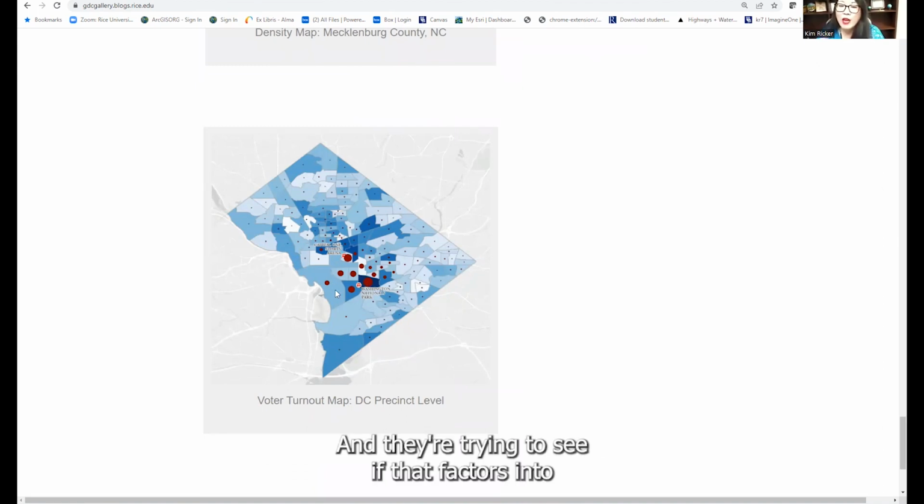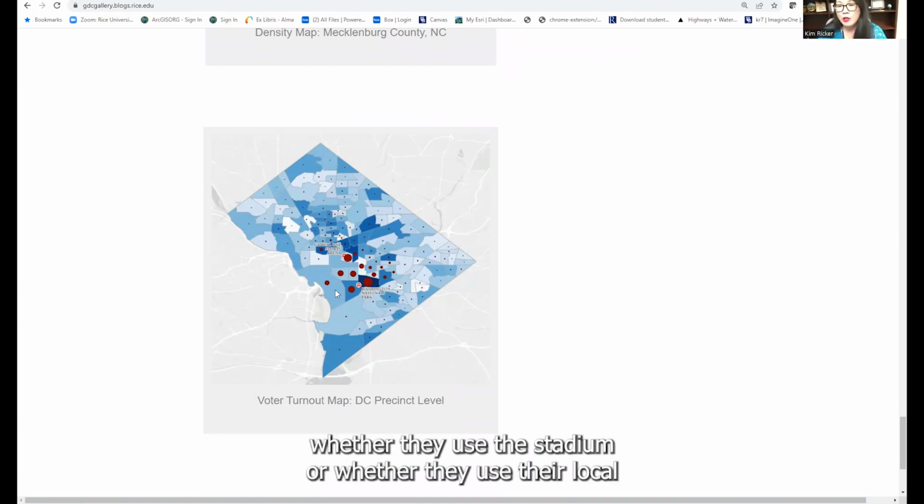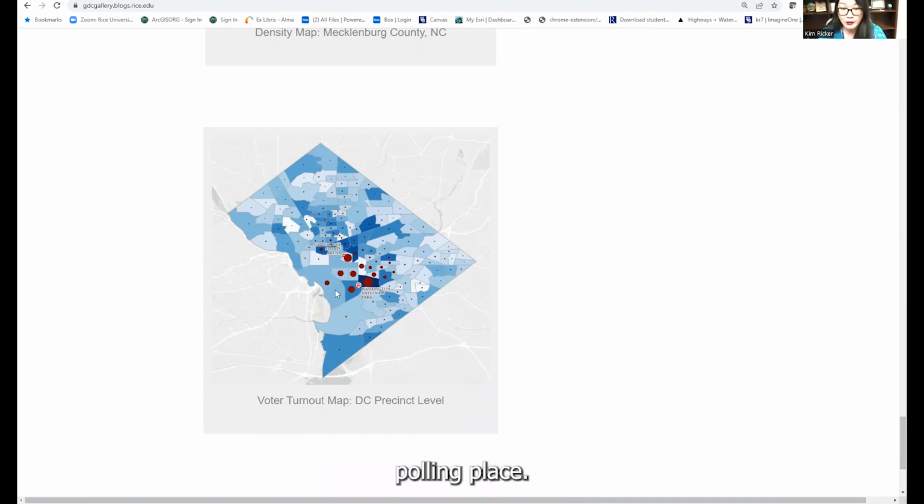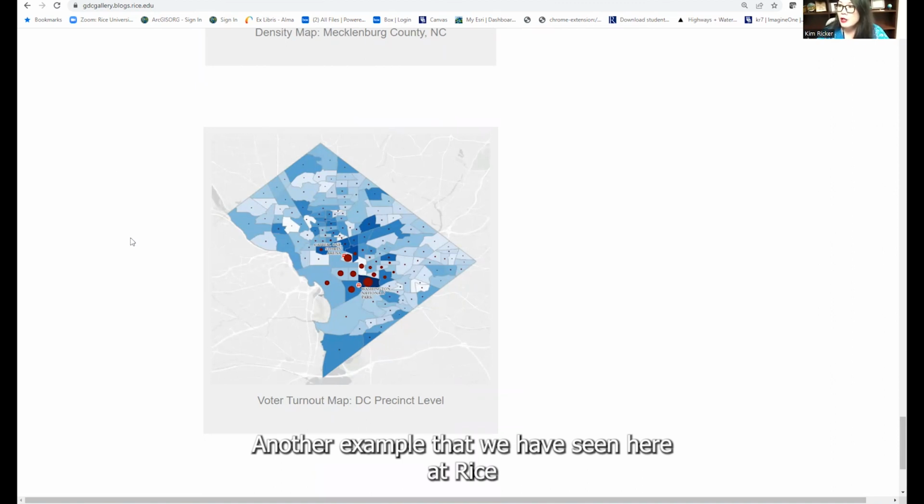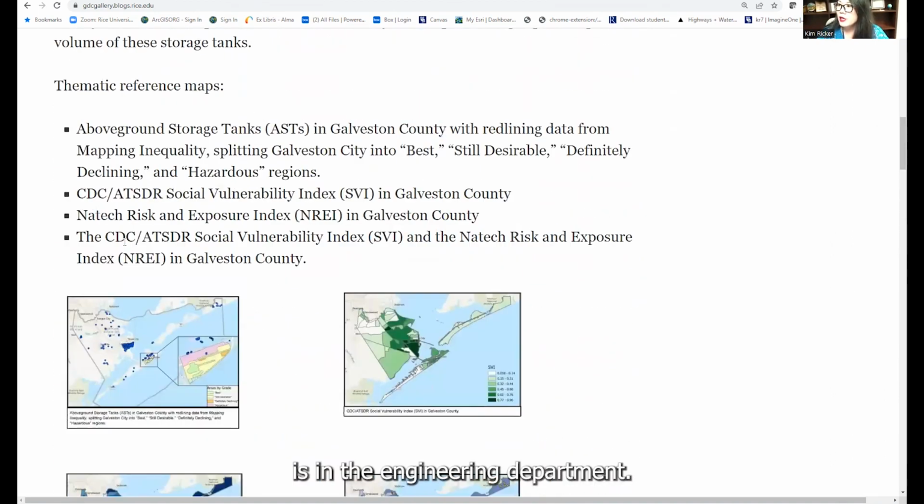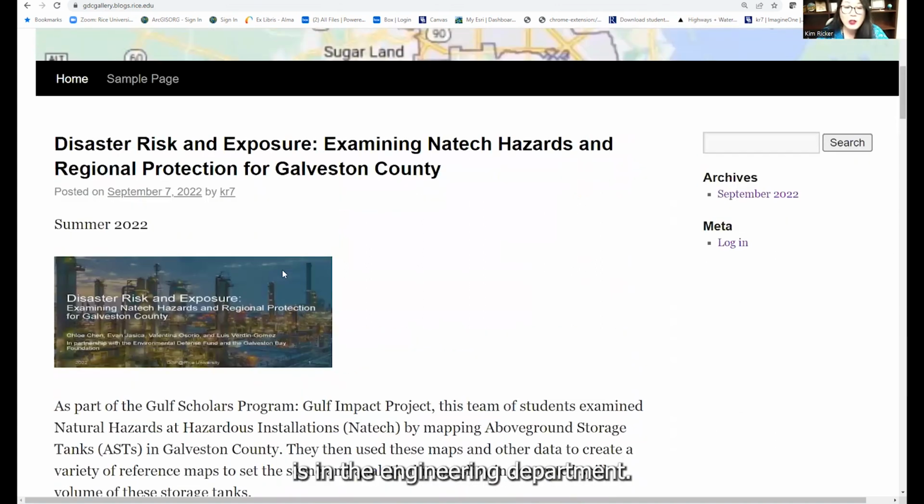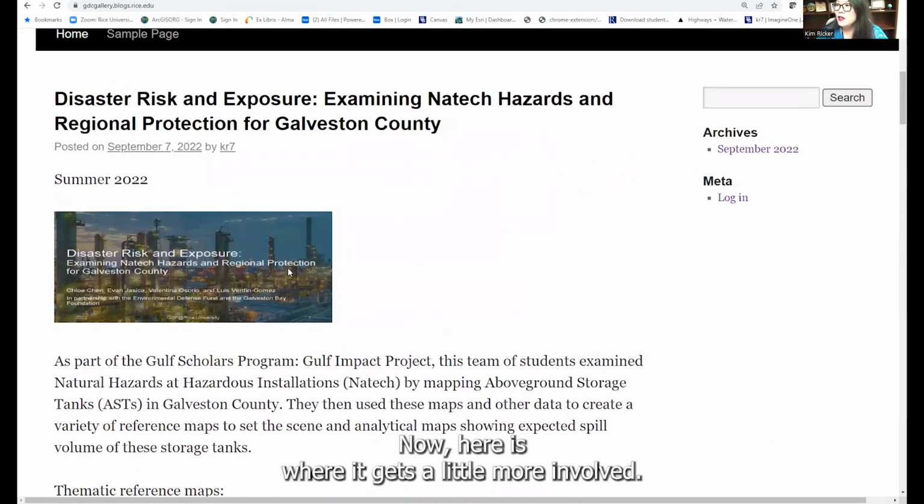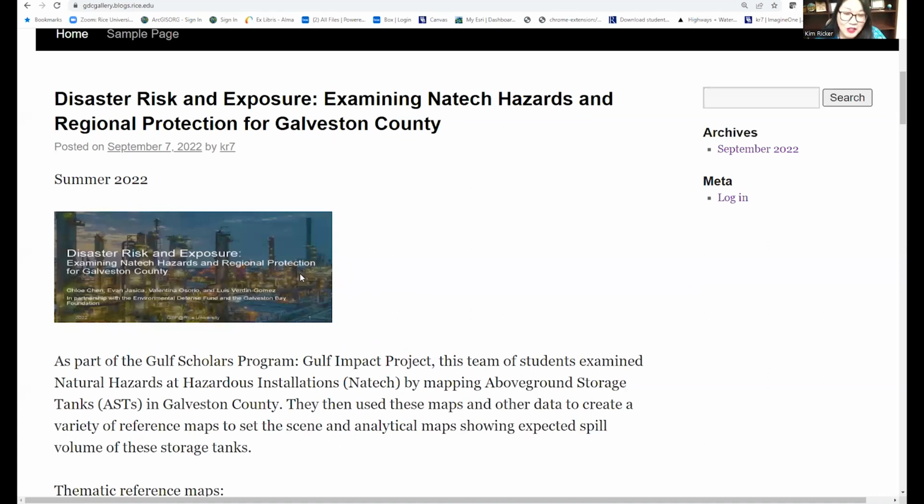And they're trying to see if that factors into whether they use the stadium or whether they use their local polling place. Another example that we have seen here at Rice is in the engineering department. Now here is where it gets a little more involved.